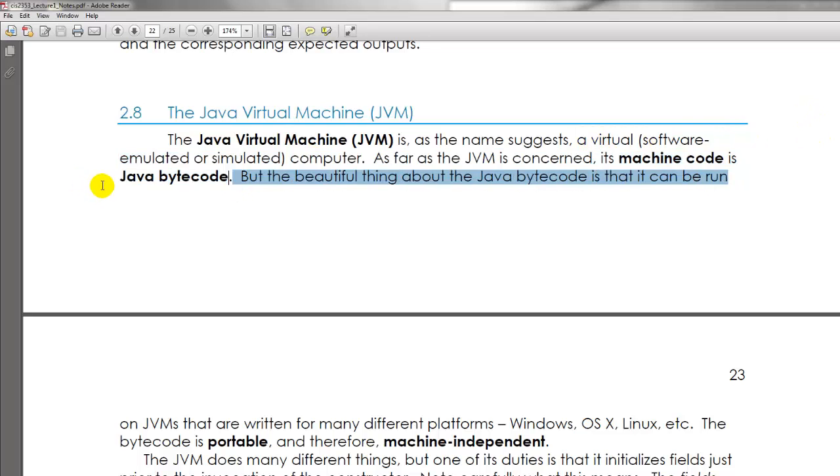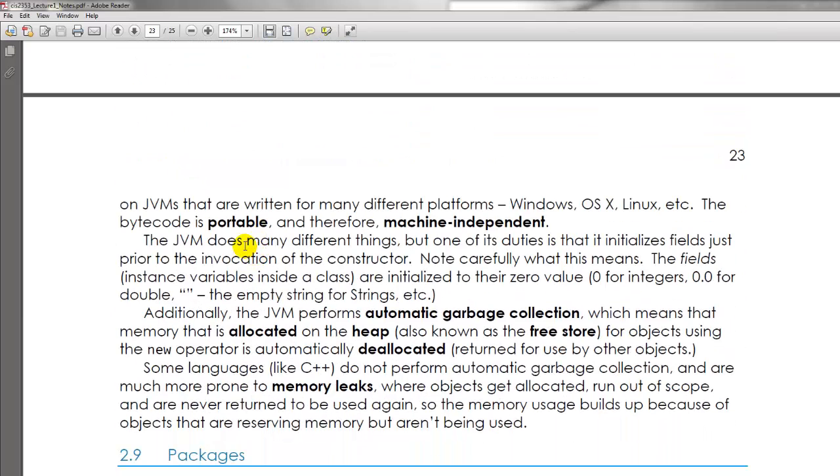But Java bytecode is portable. When you compile a Java application, it does not typically turn into native code for a particular platform. It turns into Java bytecode. And then this is the machine code for the JVM. So that's why it's portable, and therefore it's machine independent.